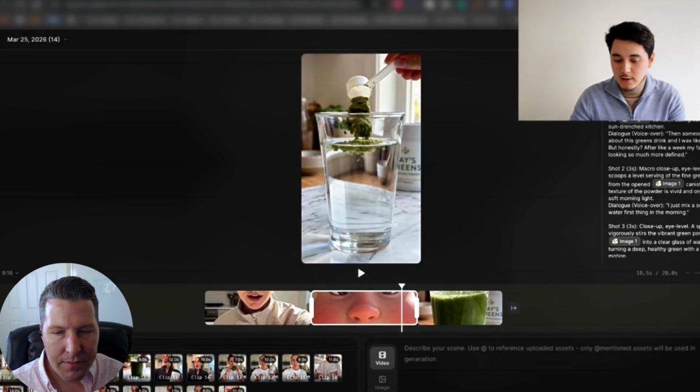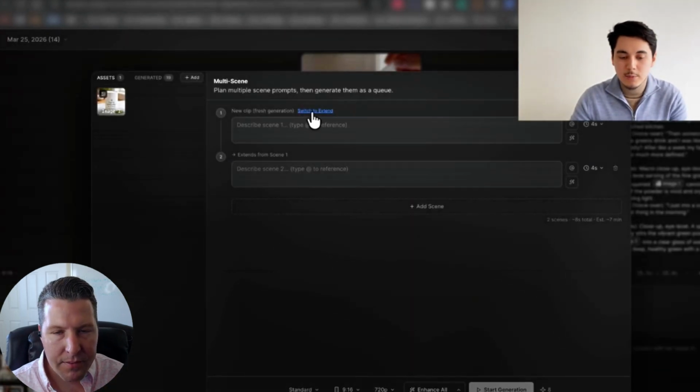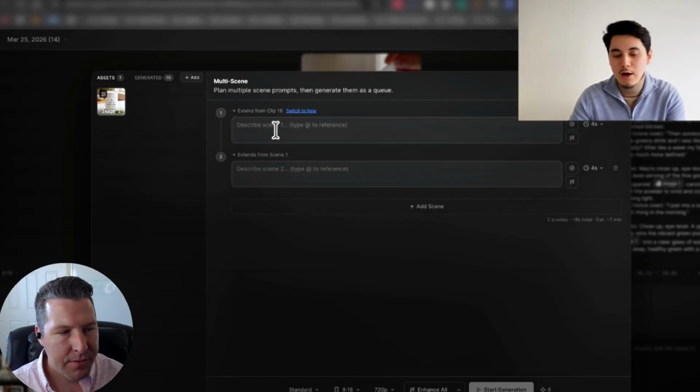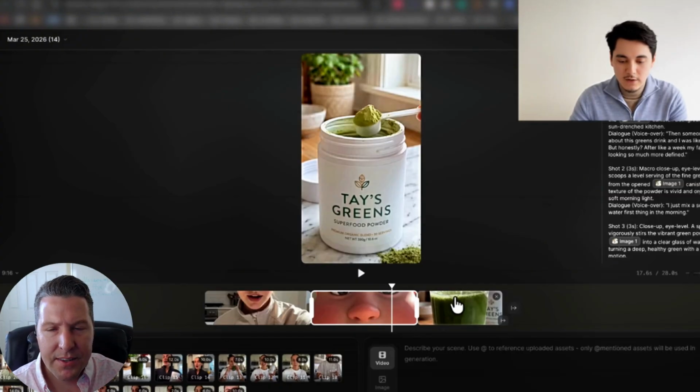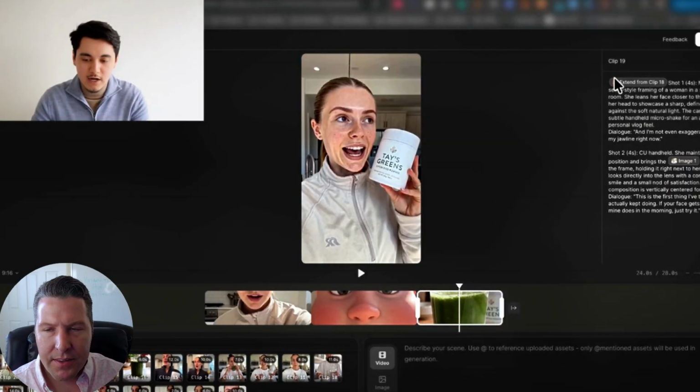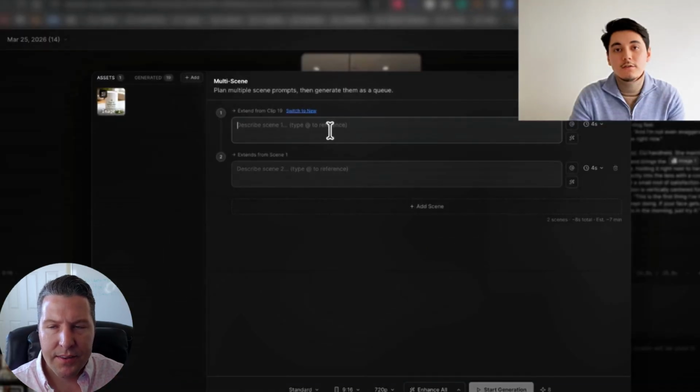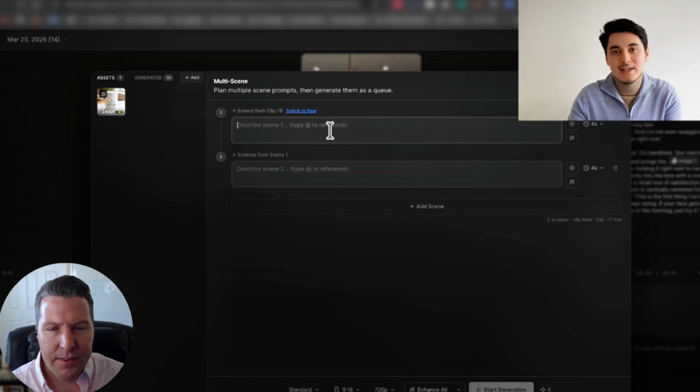What you can do is click on multi-scene down here, and at the very top, you can actually switch this to extend mode. And basically what this is going to do is allow us to create even more scenes based on the very last clip on our timeline. So you can see that it says clip 19. And if I click on the very last clip, you can see up here, it says clip 19. And then from here, we can just describe how we want that next scene to look like.